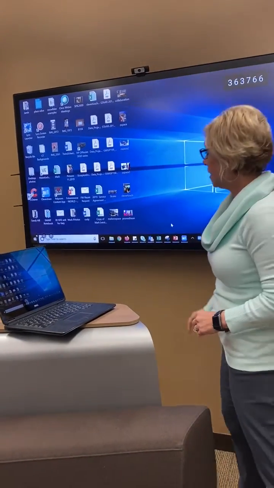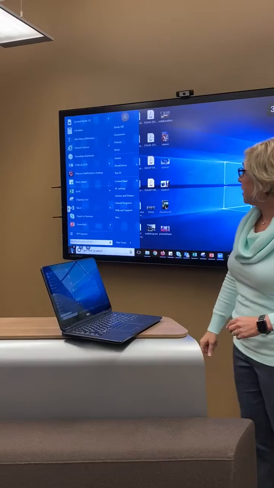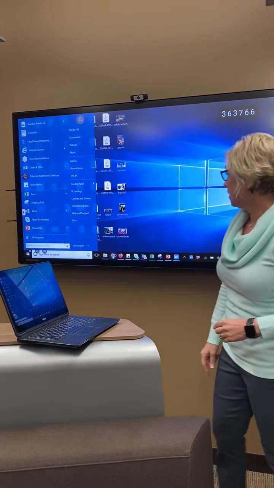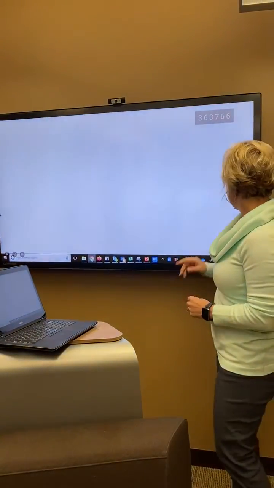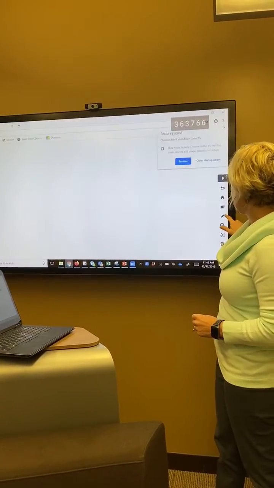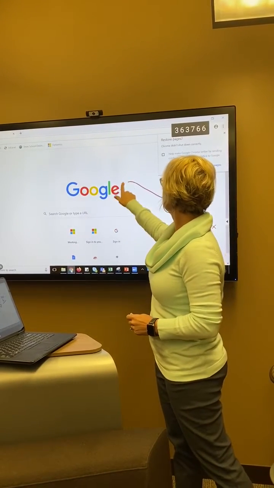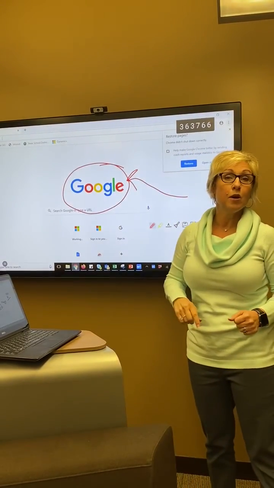Once I'm mirroring, then I can actually manipulate directly from my Clevertouch panel, or I can present from the laptop. I also then have the ability to write over anything. So if I wanted to write or do any type of screenshot, I can do that as well.